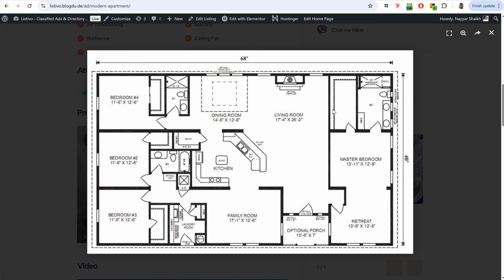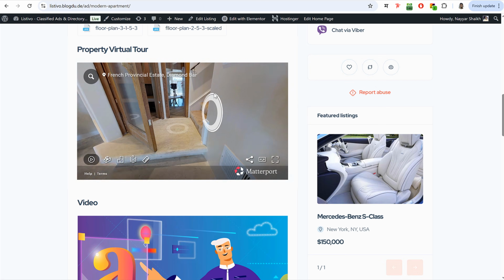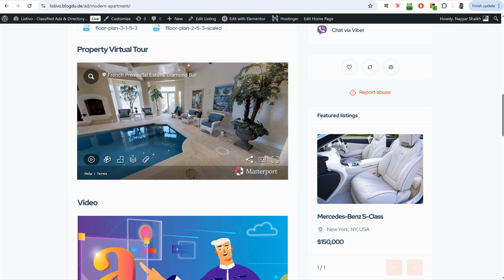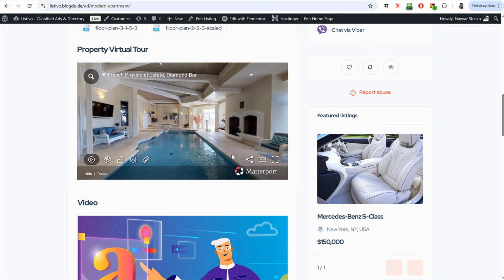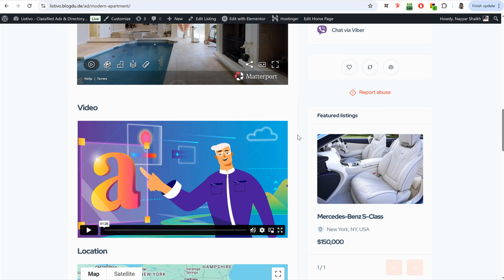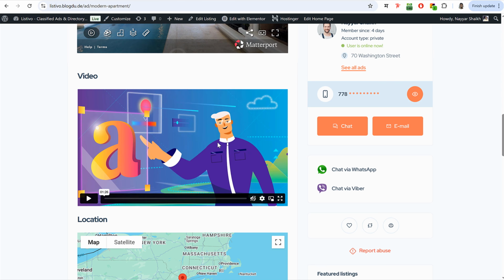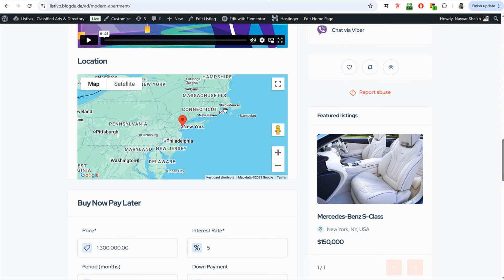They can see the floor plan. So your customers can upload the floor plan. Okay, they can also see this thing. Okay, virtual tour. They can see, or they can do a virtual tour of the property. So this option is also given. And again, I'm saying these are all custom fields. If you have the video of the property, you can upload that video. You can also show the exact location of the property if you want.